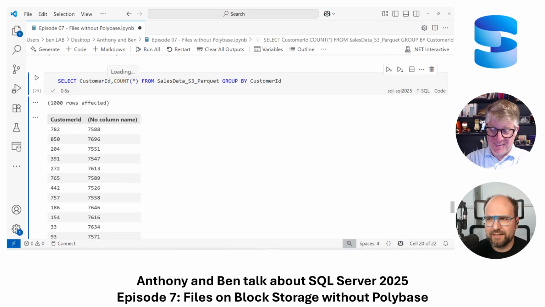I can query that table as if it were a local table in my SQL Server. I could join it against my local data, etc., etc. And again, select customer ID, count star from sales data at 3 Parquet group by customer ID. This is actually scanning through those 7.6 million rows in my storage in no time.